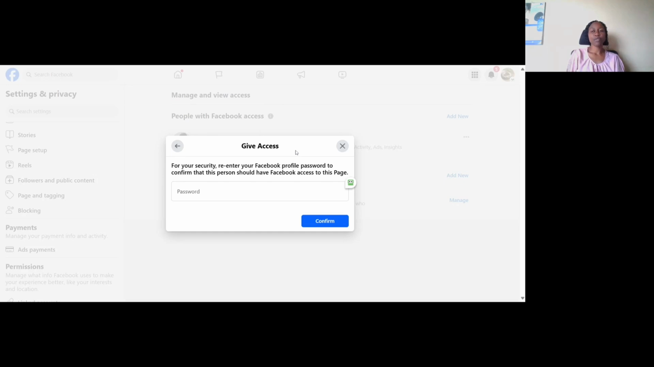Once you don't need them, you can also select and remove them from accessing the Facebook page. Maybe you are working with an agency and the agency is no longer working with you. You can remove them from the account and get another one. So it's very good, and it allows you to get assistance on your Facebook page, and allows you to focus on growing your business.